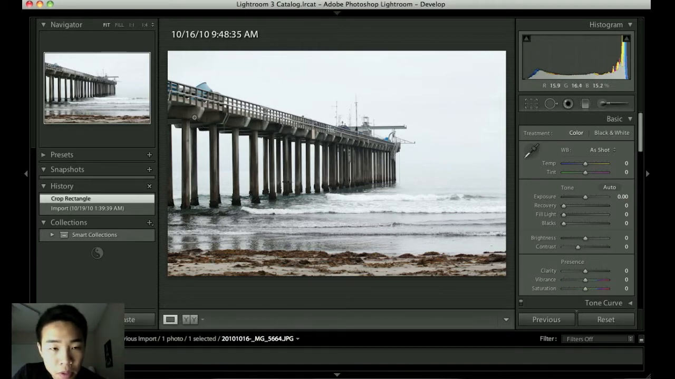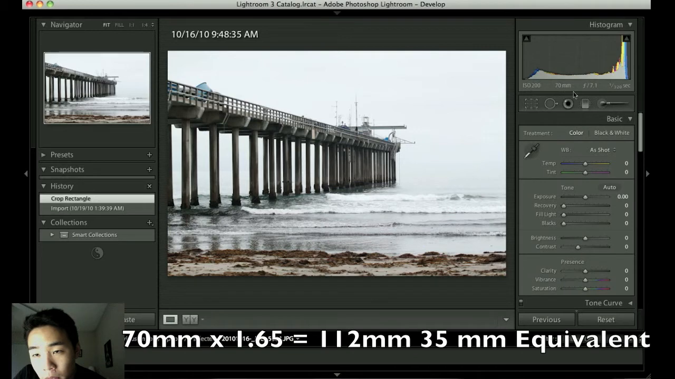So this is Scripps Pier in San Diego. Some information here. It was taken at 9:50 in the morning. My friends were going surfing. I wanted to take some pictures of them. So I went along and just decided to take this landscape while I was there. Settings are ISO 200, 70mm focal length, f7.1 at 1/320 seconds.